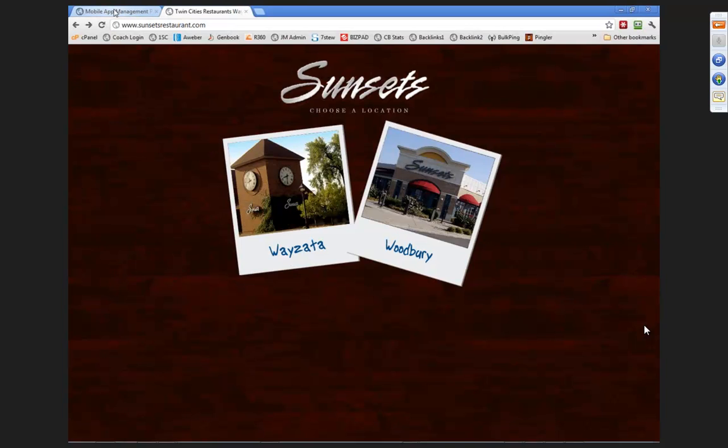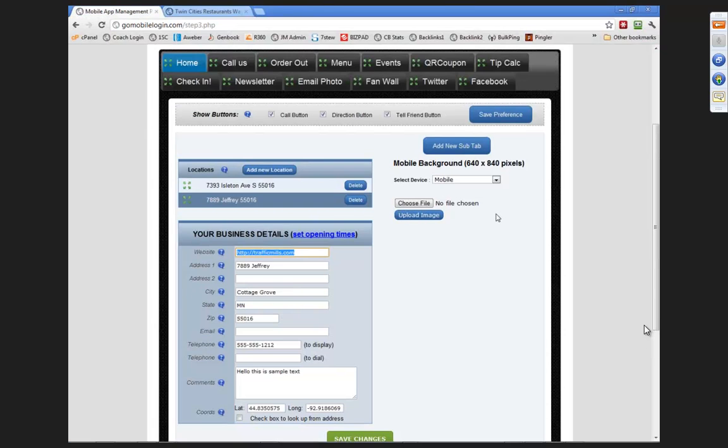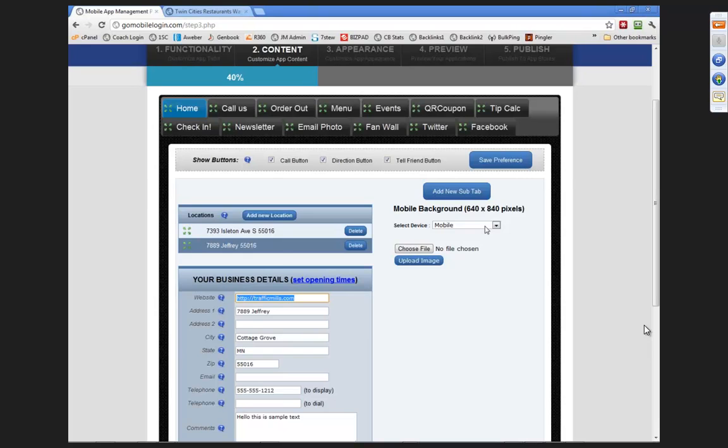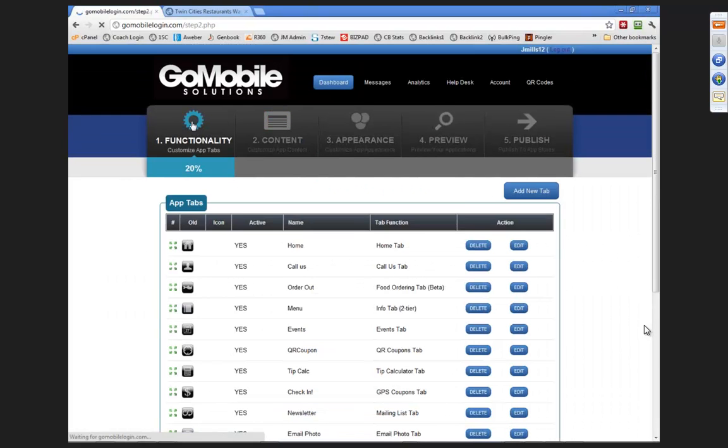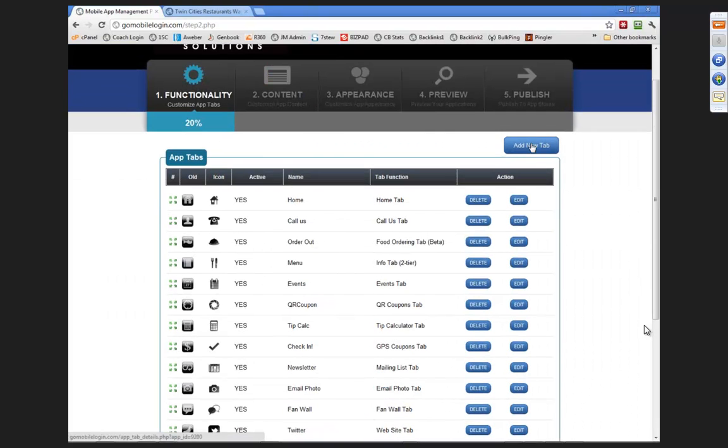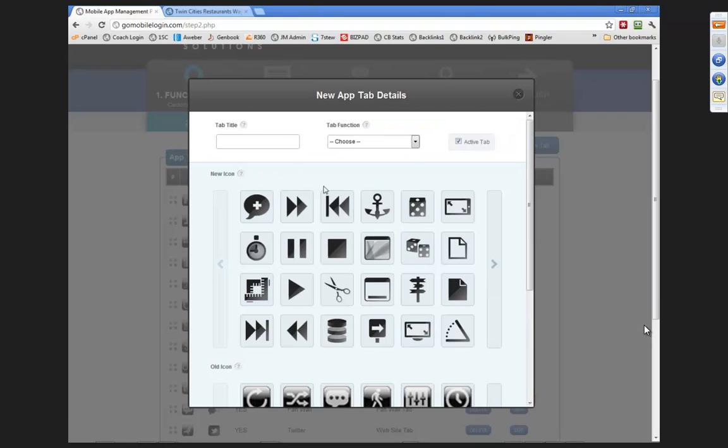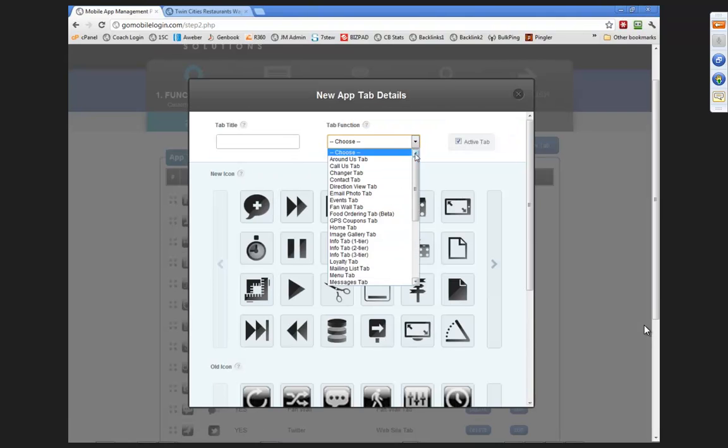Okay, so that's it. So now we're going to go over here to the app that we're going to build. And we built this app earlier. We just went over here and we selected all the functions. We just say add new tab. We put all the different tab functions. There's 32 tab functions I told you. Here's a list of all 32 of them right here.